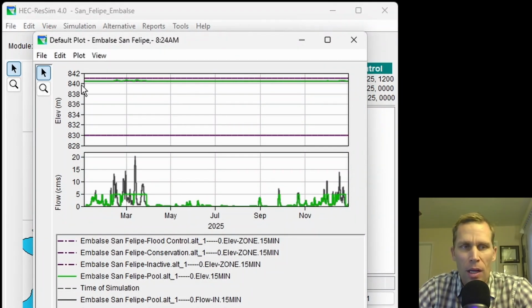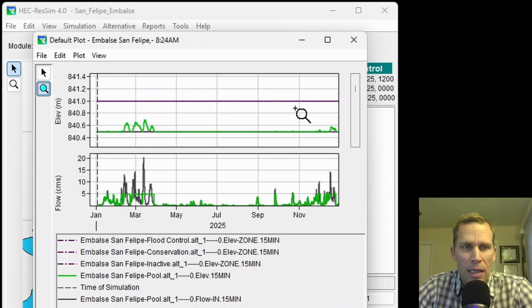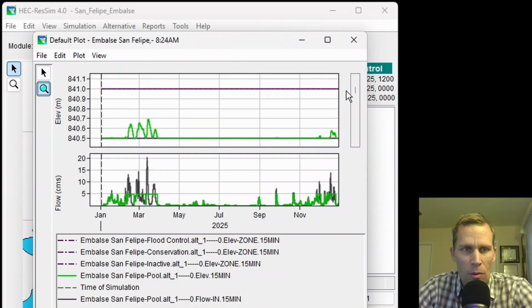This is going to bring up a plot of the water surface elevation at the top, as well as the flow rates down below for the releases and the inflow. I'm going to zoom in on the water surface elevation. So this is a 12-month simulation, and it looks like the guide curve elevation is right here at 840.5. I'm going to zoom in one more time here.